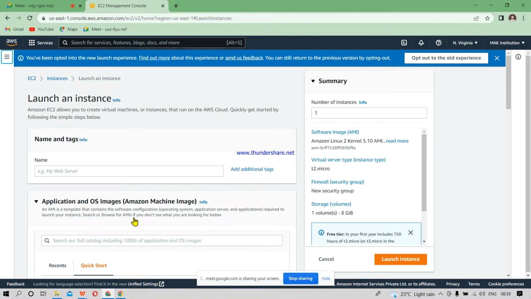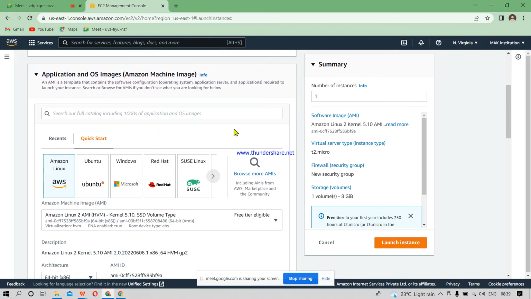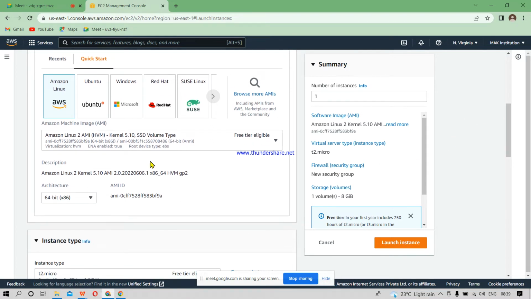Here I am trying to give a tag name. This time I am trying to take Amazon Linux. Amazon Linux, and come down. Where is my Amazon Linux? Yeah, here only, the first one. So select Amazon Linux and come down, Amazon Linux 2 AMI.